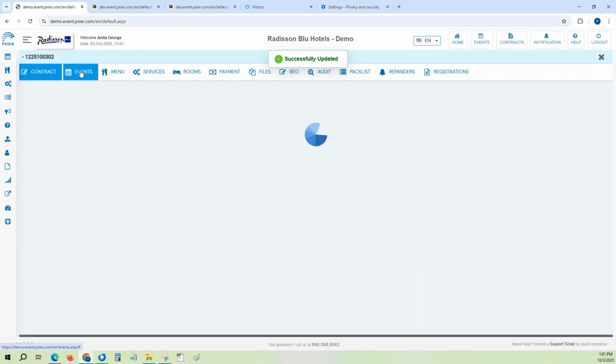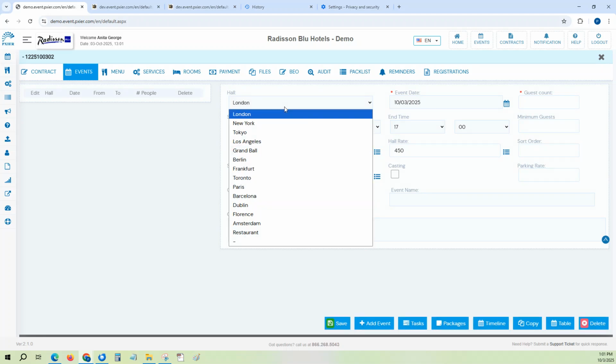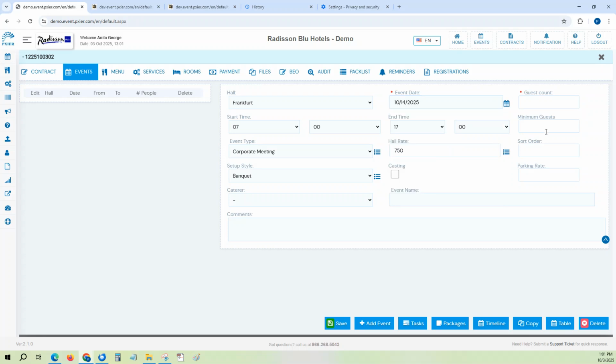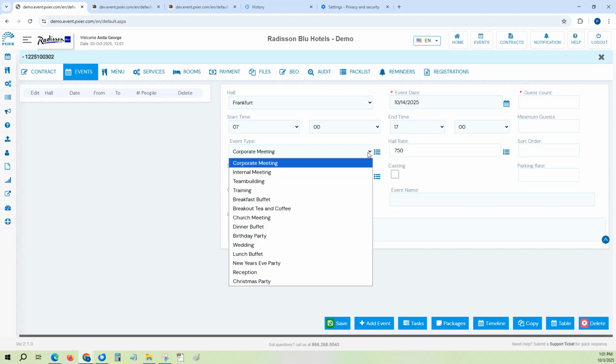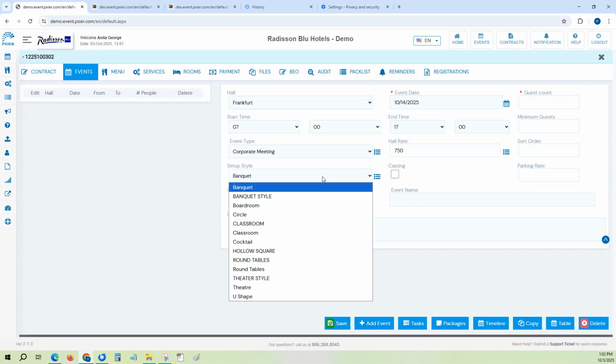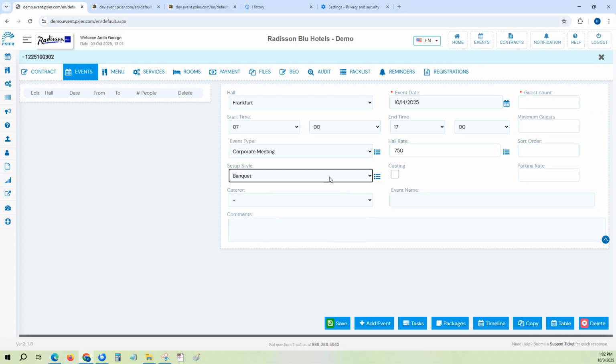We will go and book our meeting room. I have the list of all of my meeting rooms. I will decide the day I want to have the event and the start and end time. We will configure your event type. We will configure your setup style. The system can also manage the capacity based on the hall and the setup style. So the system can give you a warning or the system can block if the number of guests you are writing is outside the min and the max of the capacity.